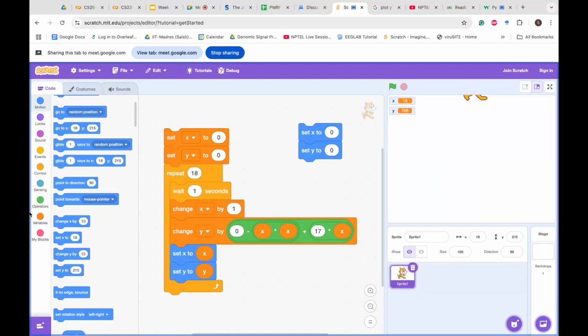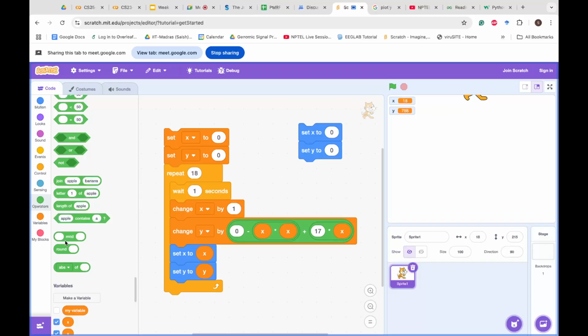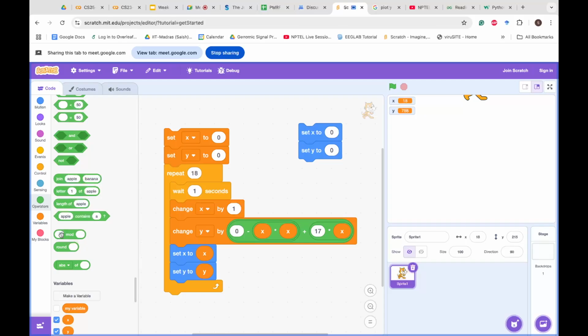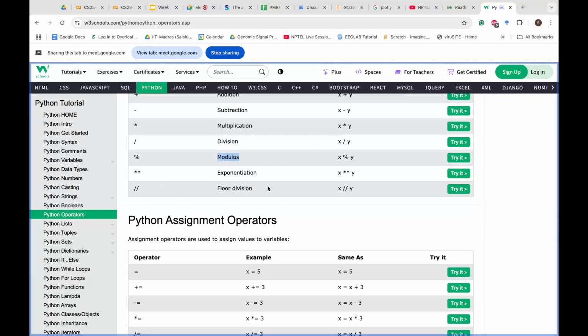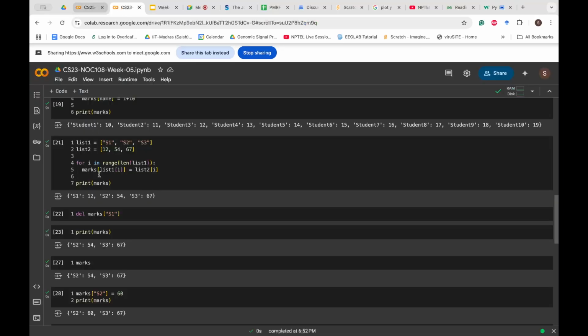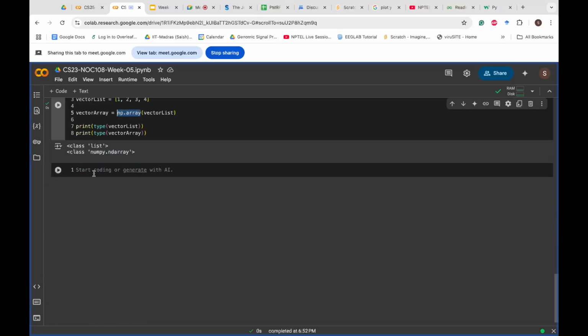So let me go to Scratch. There was this mod operator over here in Scratch. This gives you the remainder of the division. So if x is divided by y, whatever is the remainder, that will be your modulo. Let me share this again. Then you have exponentiation. So if you have x double star y, let's say x equal to 2.